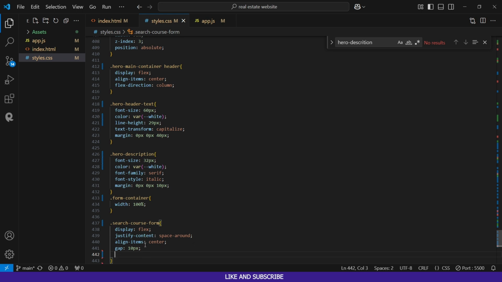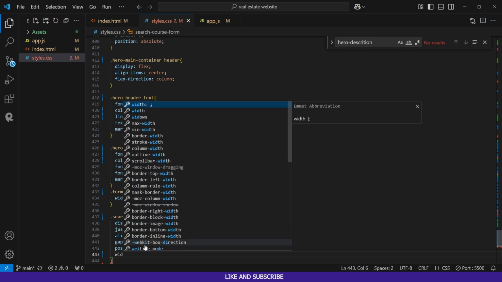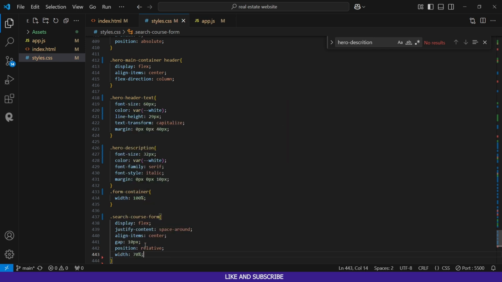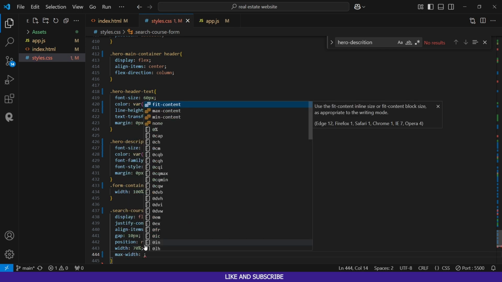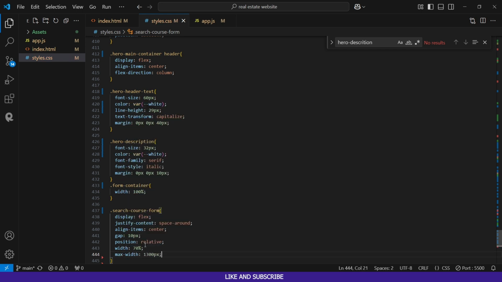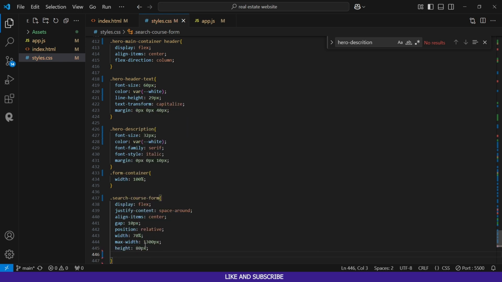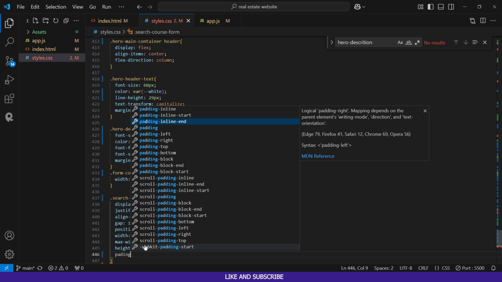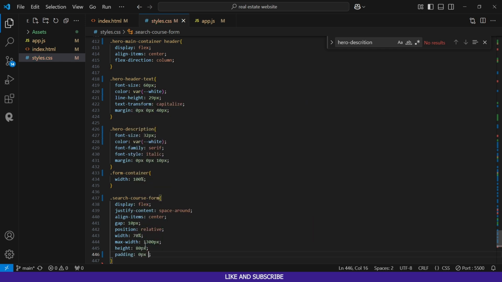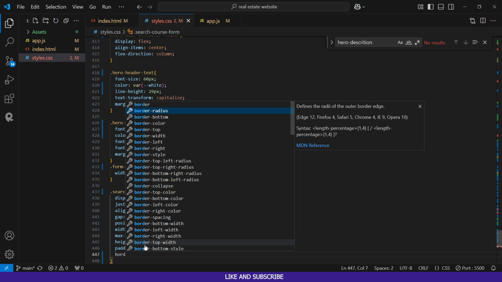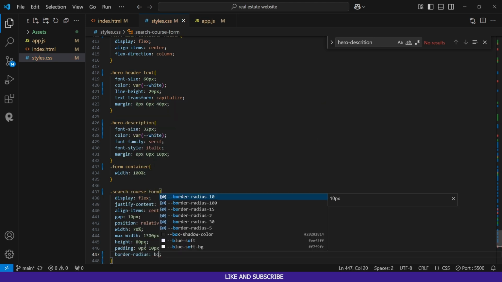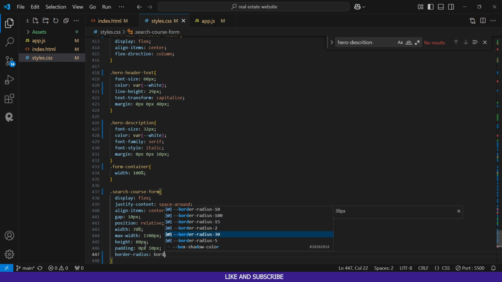Then we're also going to need position relative right here, position here is going to be relative, and we also need a width here, which is going to be 70%, and max width here is going to be 1300px. The next we're going to add height, and height here is going to be 80px, and we're also going to need padding here, which is going to be 0px and 10px for top, bottom, left, and right. The next we're going to add the border radius, and the border radius here is going to be 5, which is 5px.